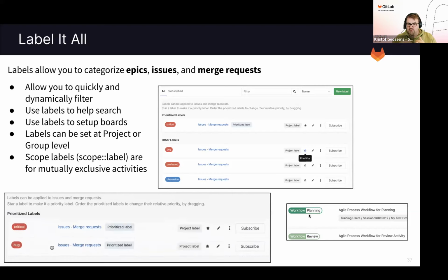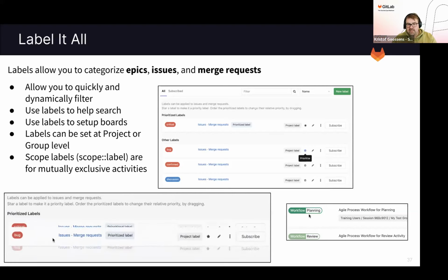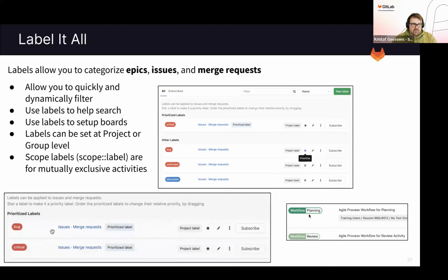So that's perfect for workflows. And you can have multiple workflows for the same issue, but it's important that within the workflow, you don't have multiple steps applied at the same time. So if you have to do, doing, and done as labels, it does not make sense to have all three of them assigned to an issue. You can do that with a regular label, but you cannot do that with a scoped label.